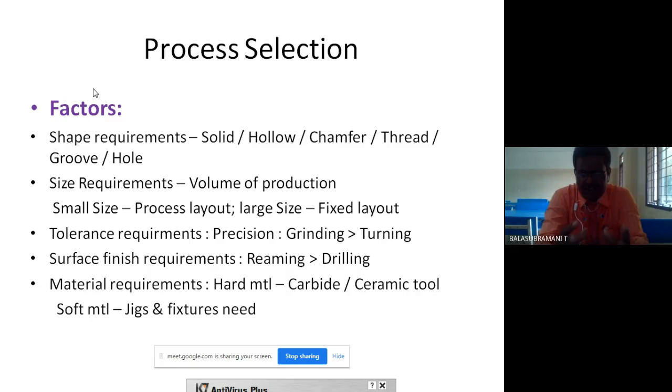Okay. Tolerance requirements means precision. Precision means accuracy, exactness. We need exact dimensions, exact provisions. Grinding or turning, whatever it may be, precision is a very important one. Next one, surface finish. In the case of surface finish, reaming and drilling, the surface finish requirement is very important. Next one, material requirement. Hard material or softer material.